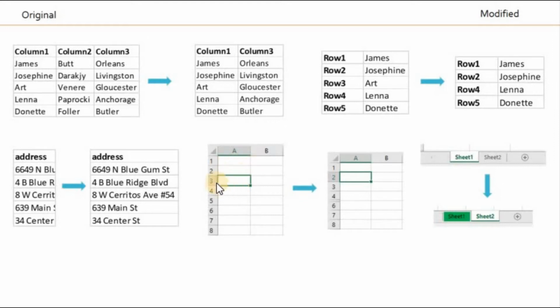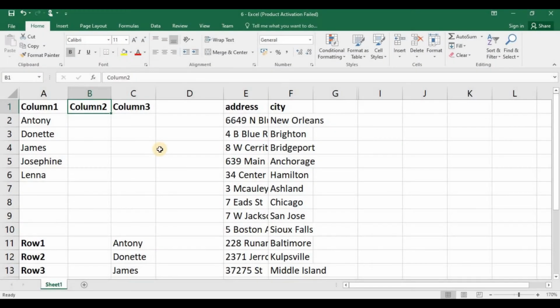Next, I want to hide columns or rows. See here, in this the fifth row has been hidden. We will see all these operations in Excel with shortcuts. Let's go to Excel. Here we have three columns of data.